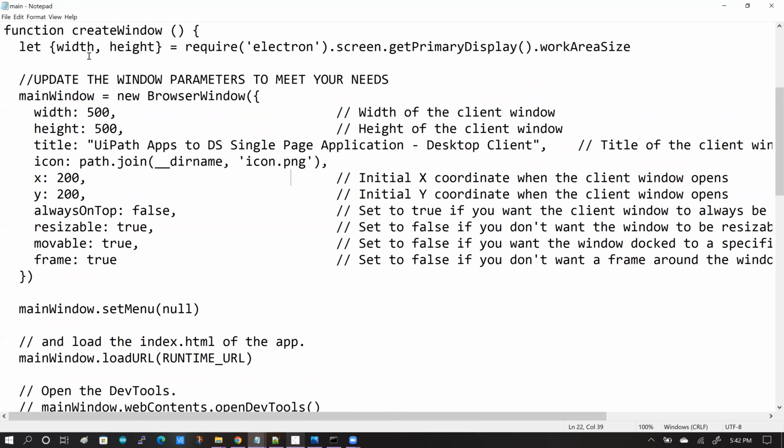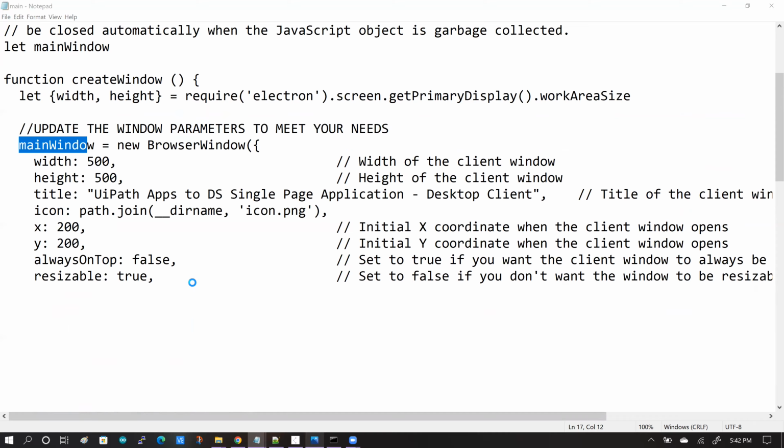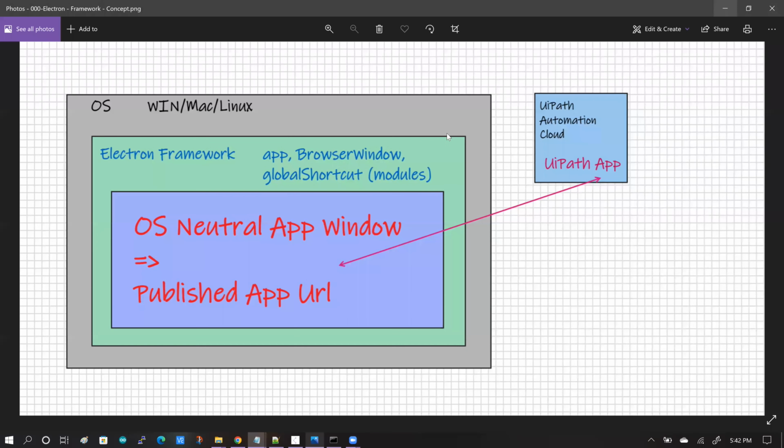So now what we have done is we have, in a sense, specified the attributes of the main window, which is this box here, this box in blue, right? And in that process, we also have covered the browser window module and how it fits in this entire scheme of things.